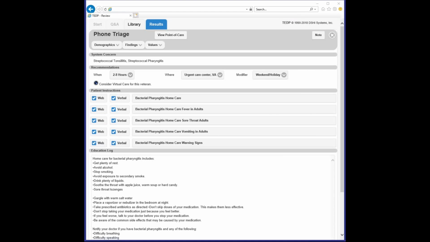TEDP Training Part 7, Making the Final Note. It is now time to complete the final note in TEDP prior to passing the completed encounter to TRM Plus, where post-triage workflow will be completed. After completing the recommendations, the when, the where, and modifier, and including the patient instructions, select Note.